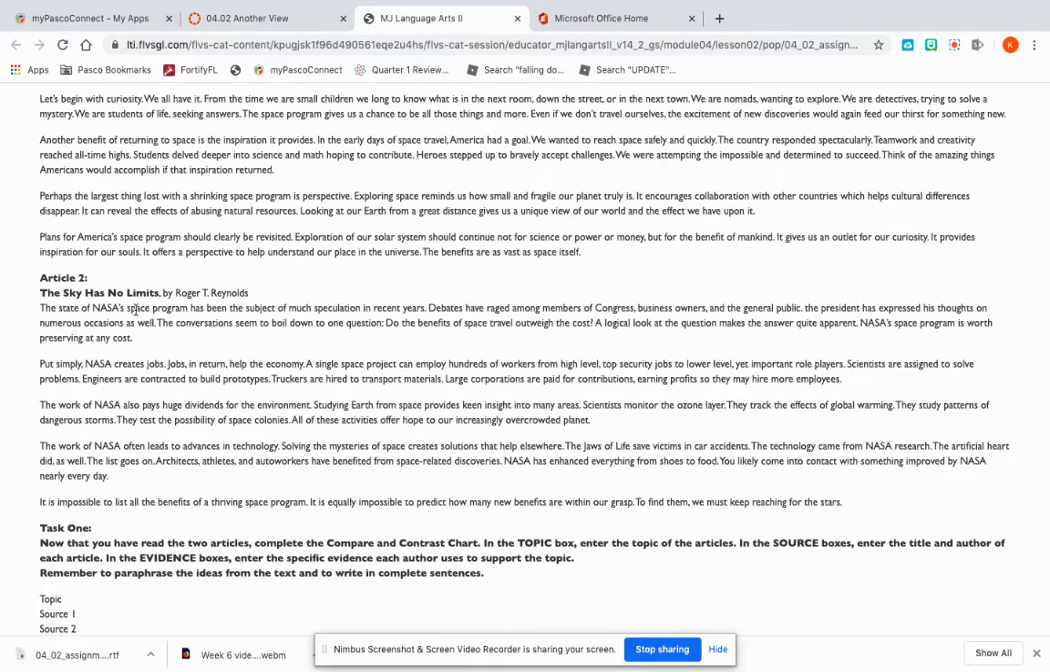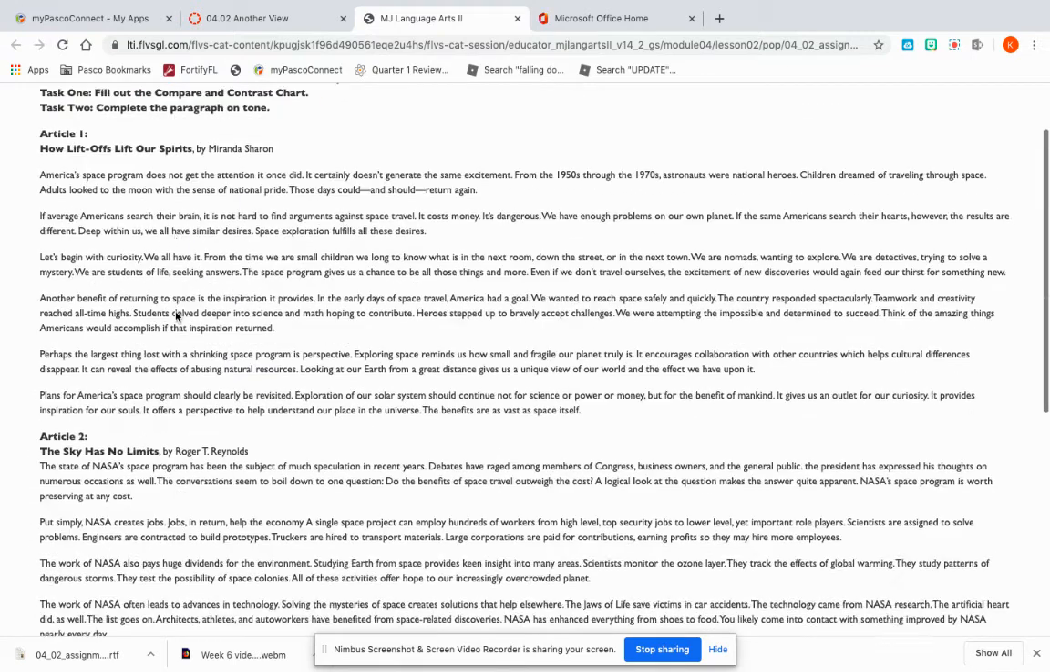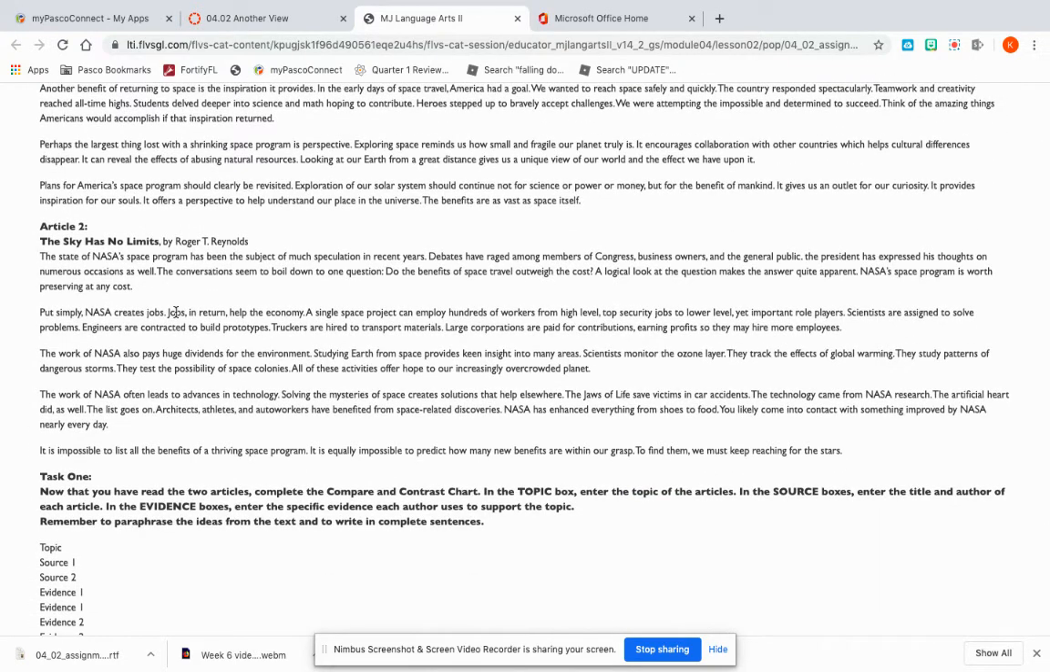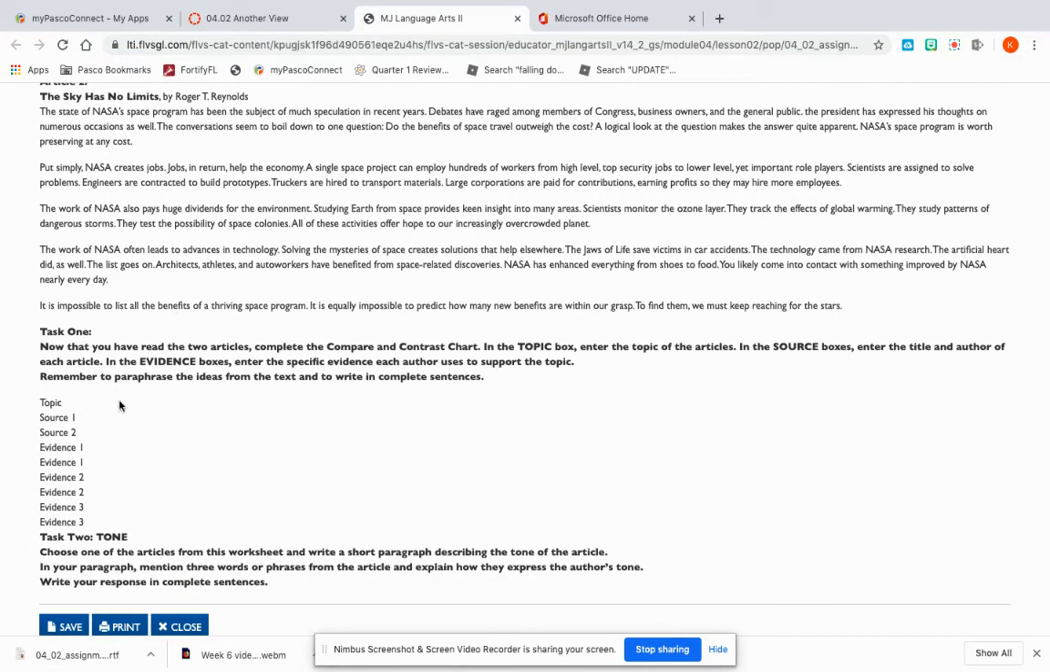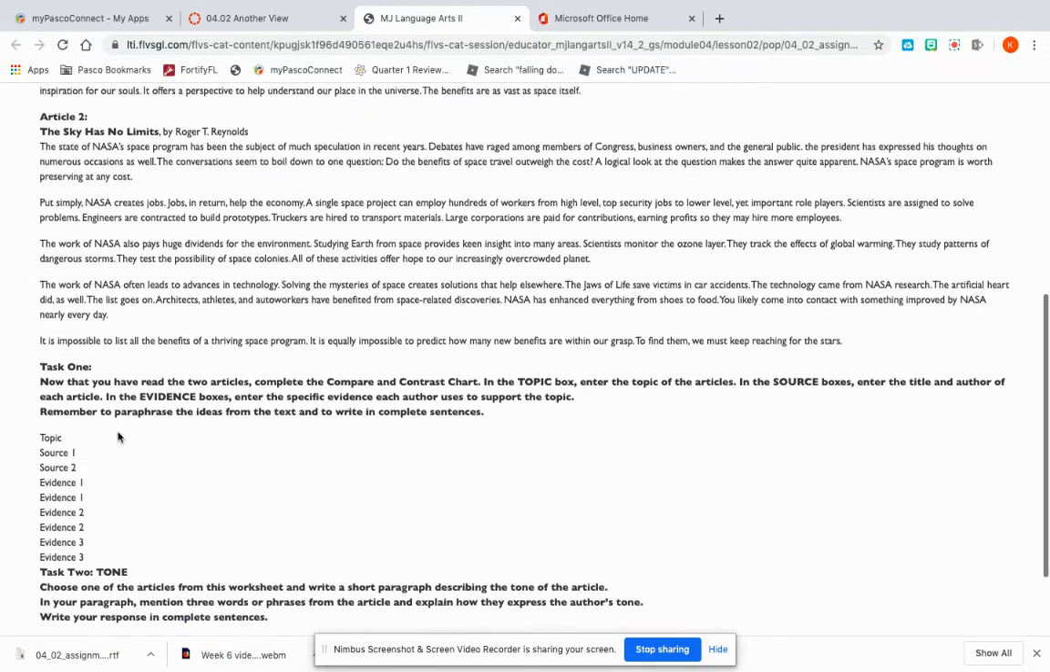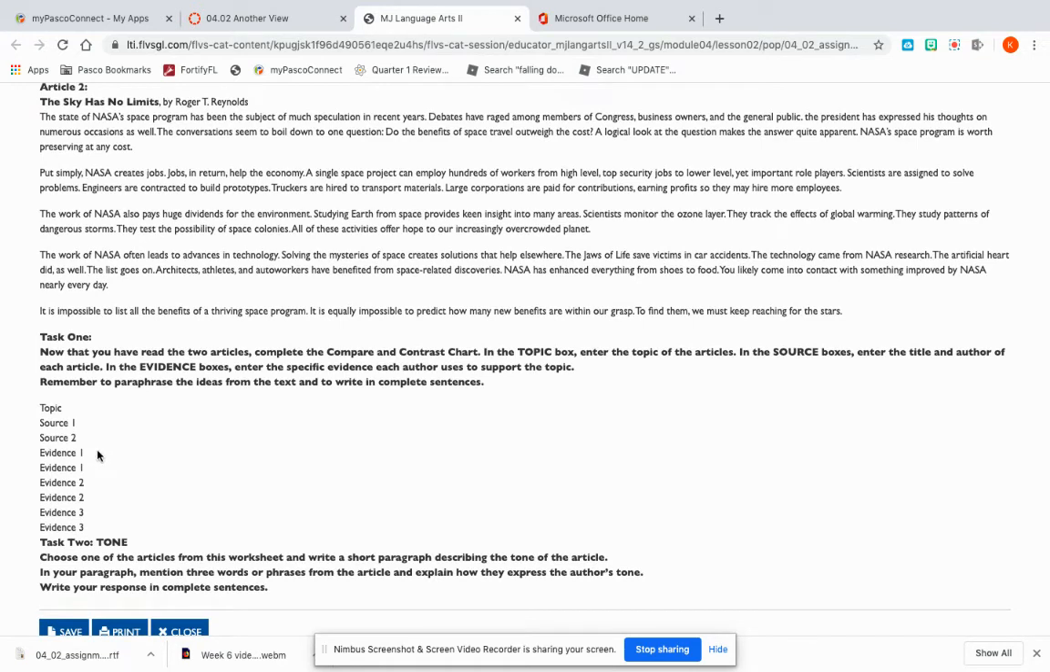So Article 2, The Sky Has No Limits by Roger T. Reynolds. And he's going to also be talking about the space program and have the same opinion as Miranda, but he's going to provide you with different evidence and have a different attitude. So for your task 1, the topic is America's space program. Source 1 is Miranda's article. Source 2 is going to be Roger's article. Okay. Then you're going to provide evidence for each one. So what is the first piece of evidence in Article 1? What is the first piece of evidence in Article 2?